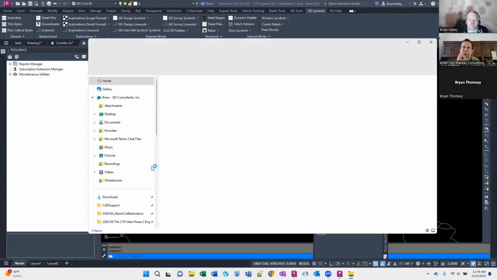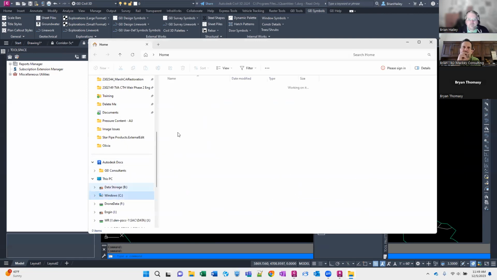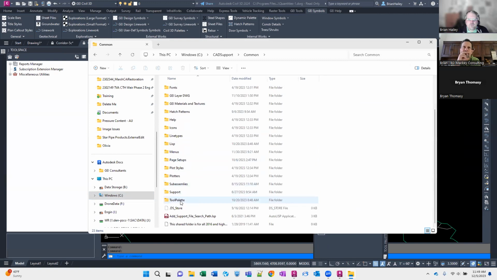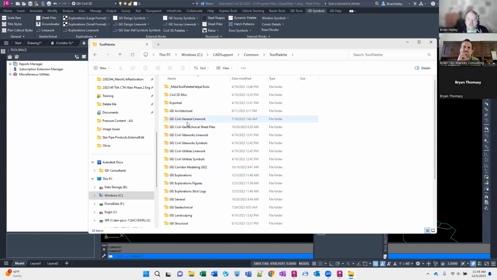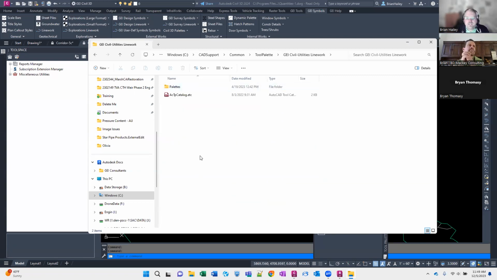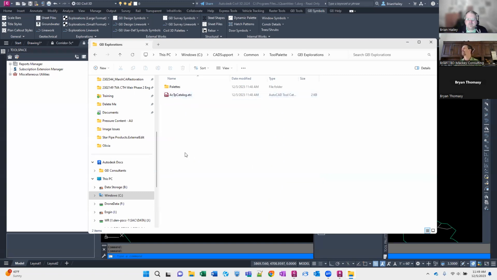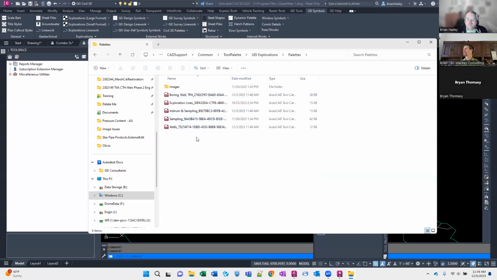in our CAD support folder, common tool palettes, right? I have folders for each of our groups, all right? So if I come under Civil Utilities Line Works, you can see here is that specific palette, that this is the path for that palette, all right? If I come under the explorations, same concept. Here are all the palettes for that group.